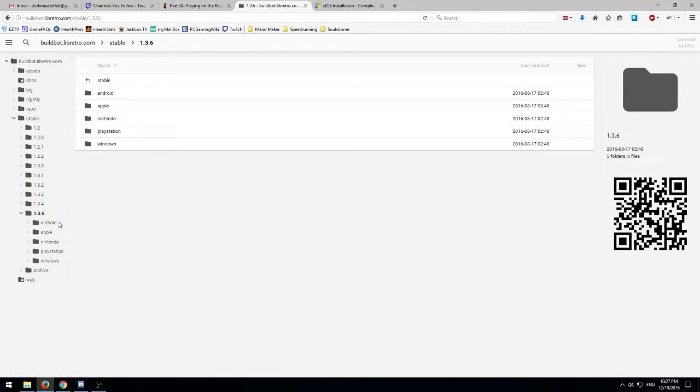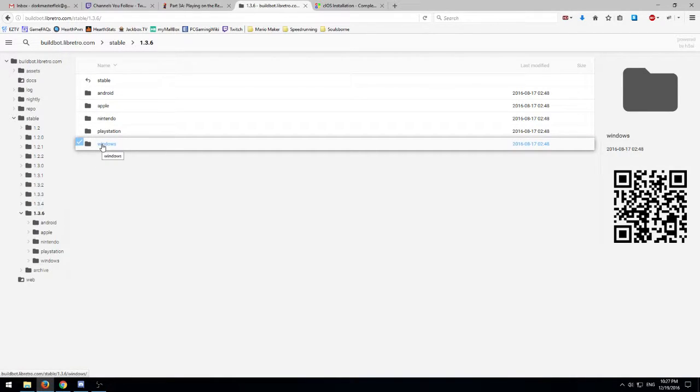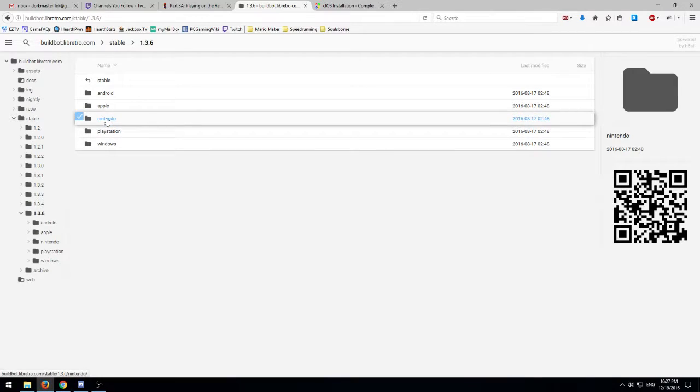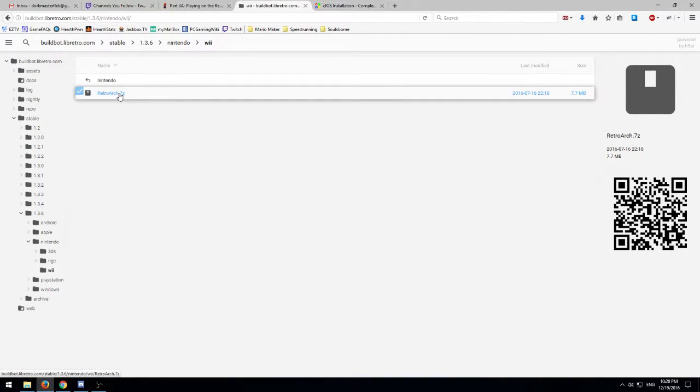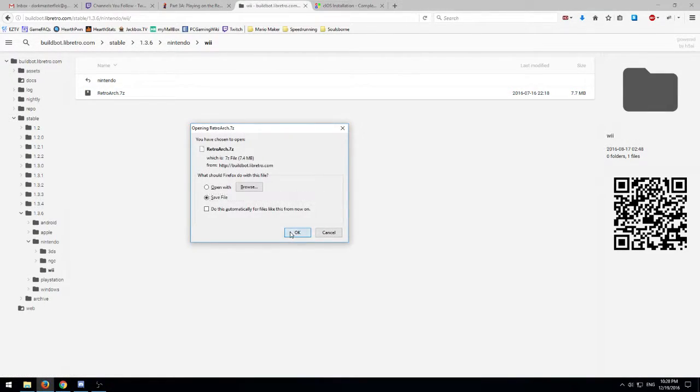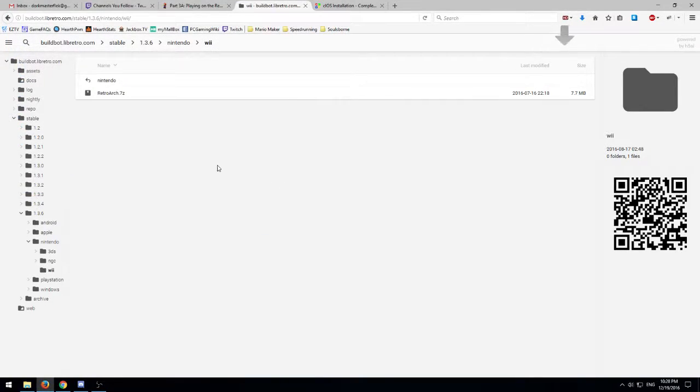And in here, if you want to use this on your PC, you can download the Windows version. We want to use it on our Wii. So if you drill down to Nintendo and then to Wii, you'll find the RetroArch.7z file. This is a 7-zip archive file. So if we click on this, we get to download it. So we'll save that.